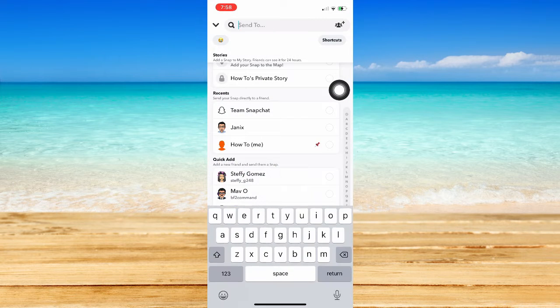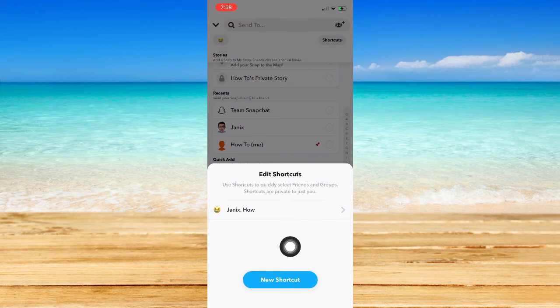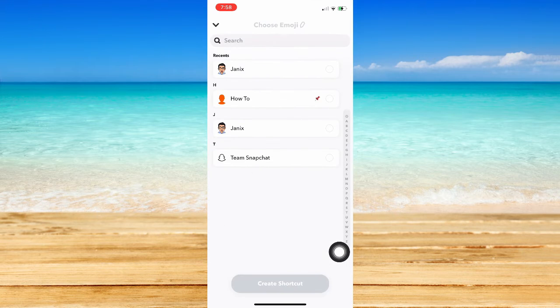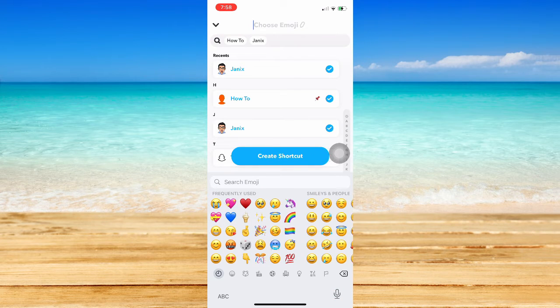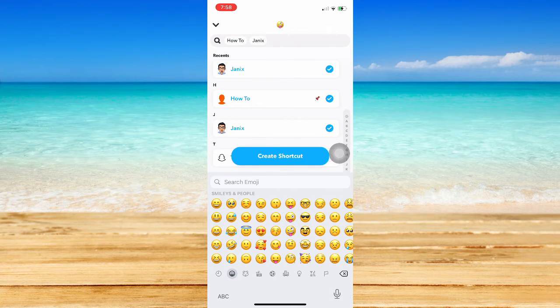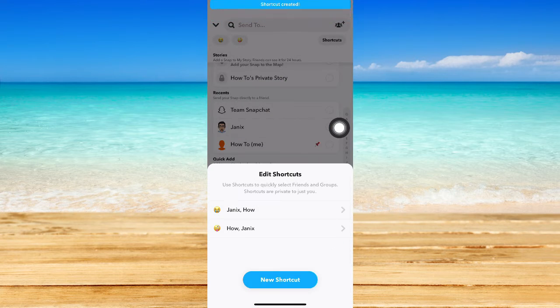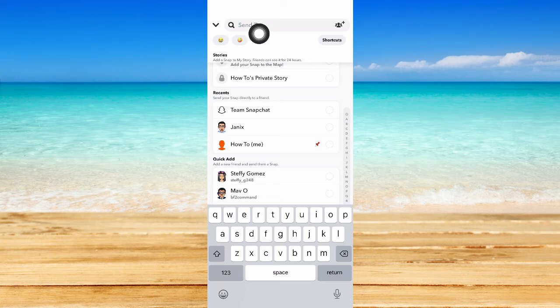So click on shortcuts, and then you may create new shortcut right here. Choose the person that you want to be added on your shortcut and choose an emoji. So you may only add emoji, so choose an emoji. For example, I'll choose this one. Click on create shortcut once you're done, and then you can see that shortcut right here.